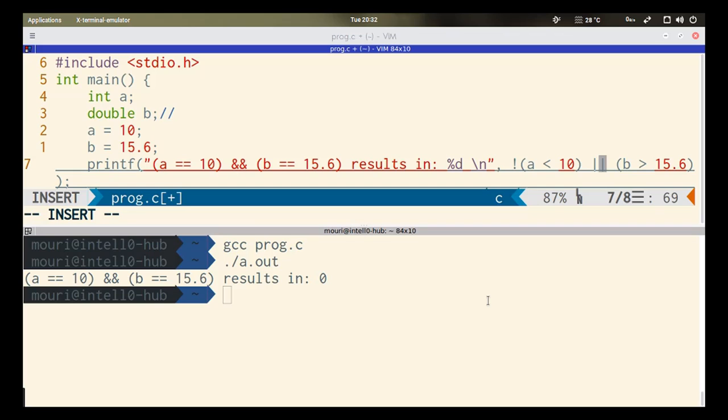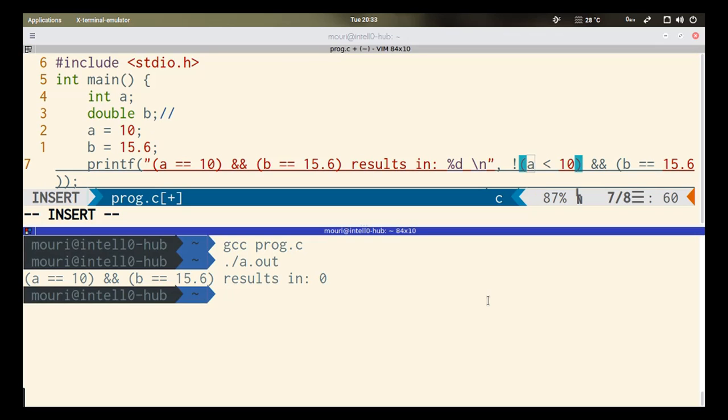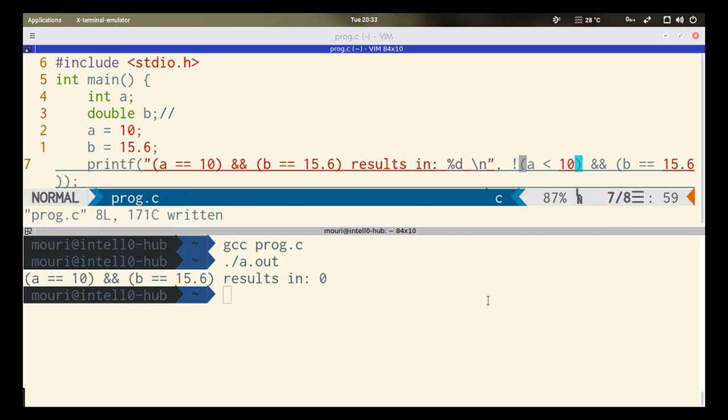Let's see what happens over here. Let's use a logical AND. What will happen is that a is not less than 10, right? So this will result in false, but because we have the NOT over here, it will result in true. Okay, let's save that.